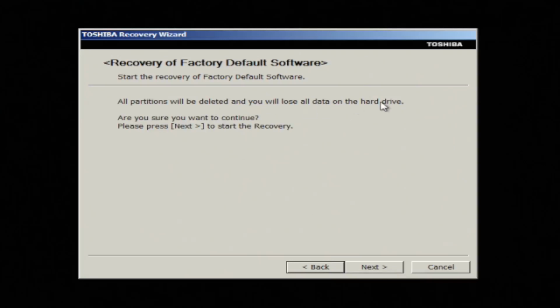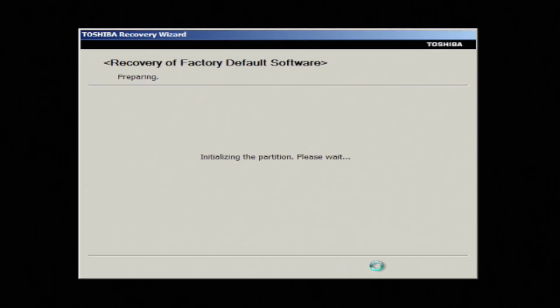All partitions will be deleted and use old data on the hard drive, you mean SSD, and also there's nothing on it. Are you sure you want to continue? Of course I want to continue. So, hopefully these are the right discs. I'm pretty sure they are. I mean, it wouldn't work if they weren't. It looks like the discs I made. I do have DVDs if this doesn't work though, but it should work. There's no reason why it wouldn't work.